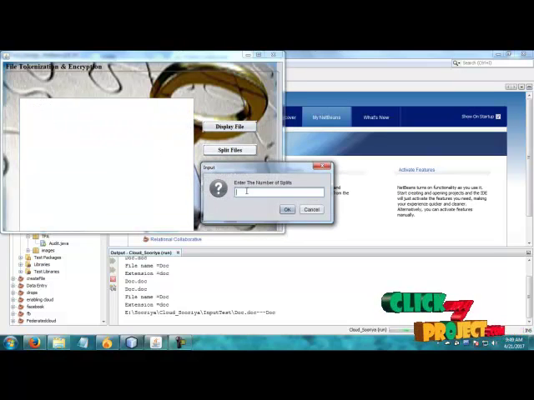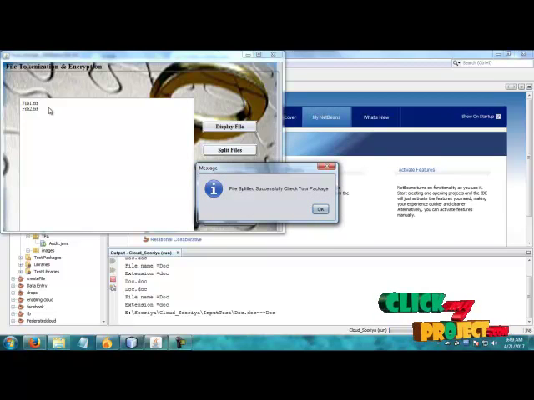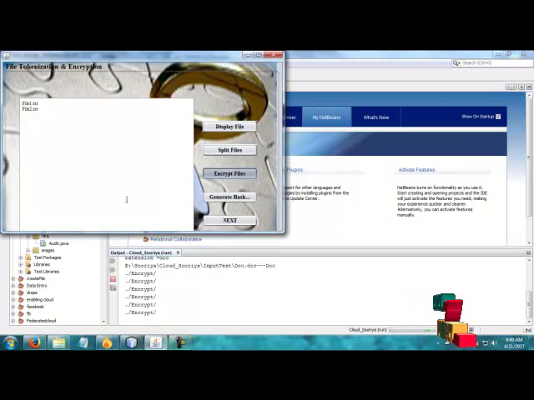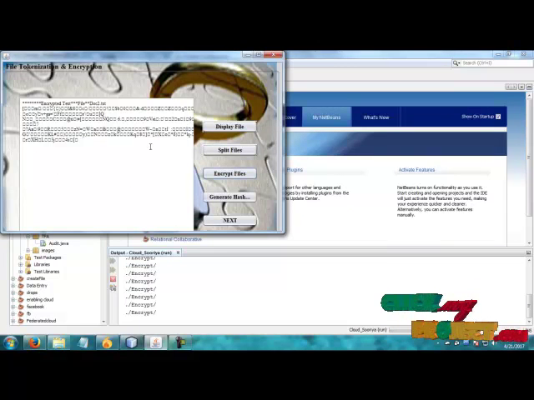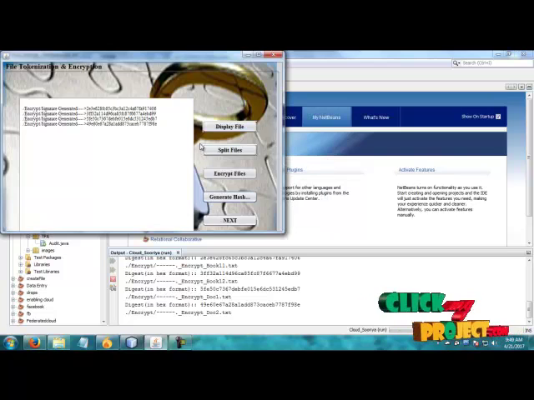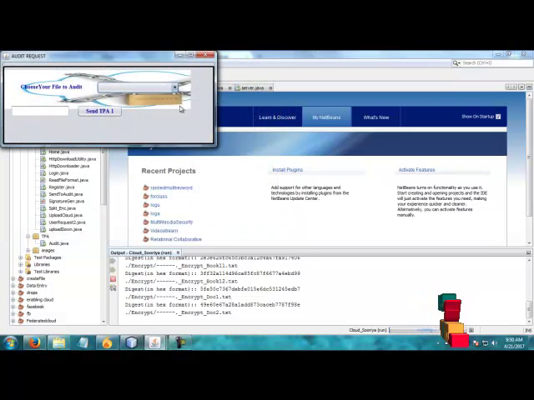Now split the files. Enter the number of files to split; enter 2. These are file1.txt and file2.txt. The file is split successfully. Now the files are encrypted, and the hash key is generated successfully. This is the hash key code. Go for next.